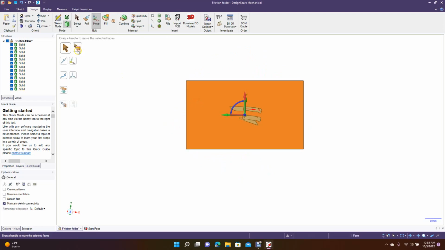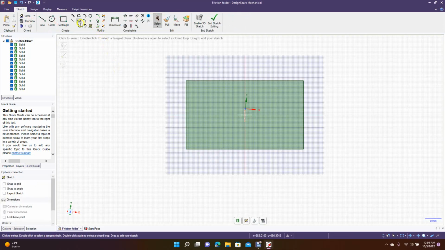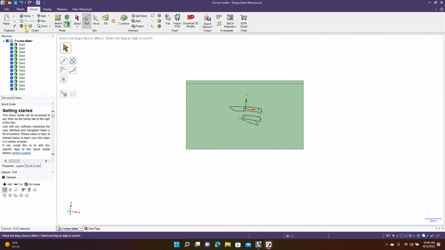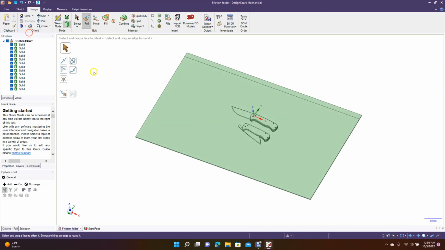Something like this. Now we're going to click there, go to plan view. Let's go to sketch. Let's go to the rectangle. Let's go ahead, the corner is good, and then we'll just go from corner to corner there with our rectangle. We'll go end sketch. Then we're going to go to the isometric.